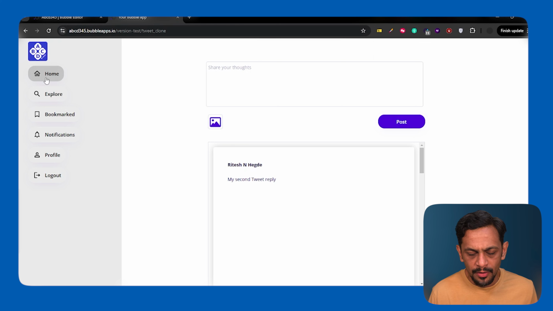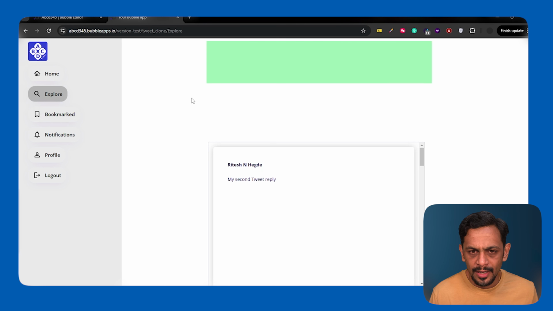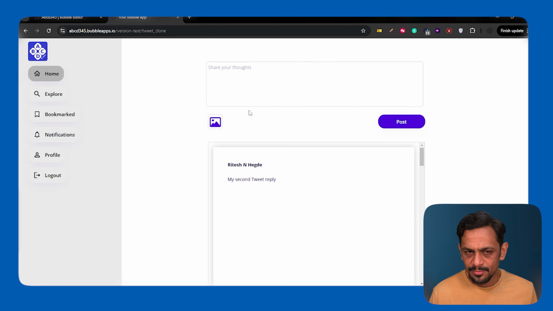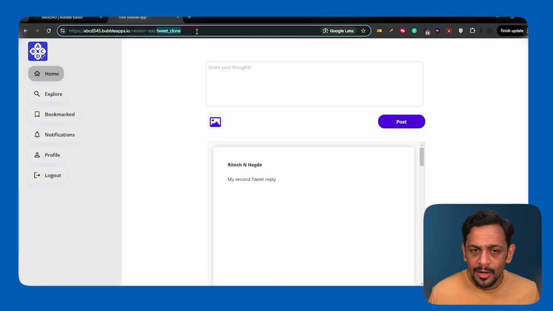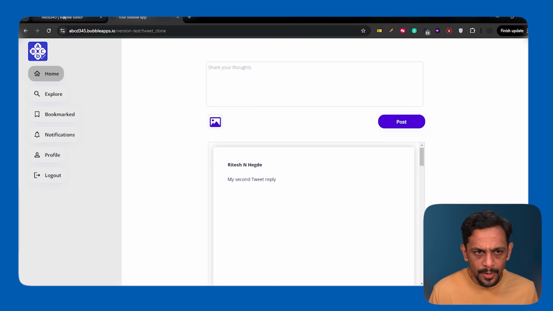And we are on home right now. So we have share your thought and this group and post button. When I go to explore, it is showing the green group that we had added previously. When I go to notification, it is showing this one and this is also getting highlighted. When I come back to home, again this is back. Now you can see we do not have key value pairs here. We have path parameters.